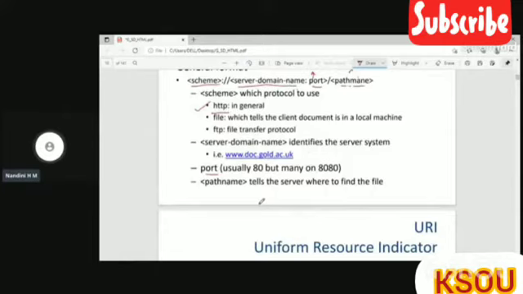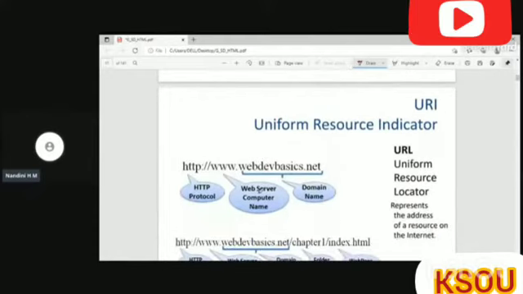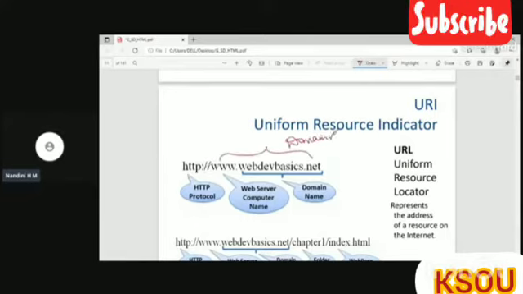The path name tells the server where to find the file. I'll explain this path name with an example. You can see here, this URL contains only the scheme. Here the scheme is Hypertext Transfer Protocol, then colon, 2 forward slashes, and this is the server domain name. So here I'm just giving this URL, and it will take you to the home page of this particular website.